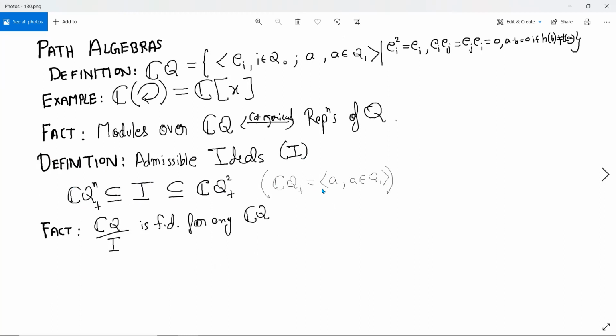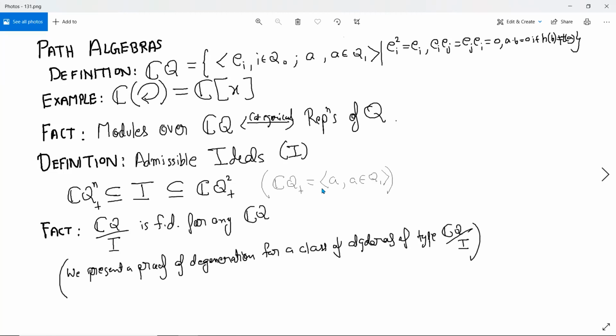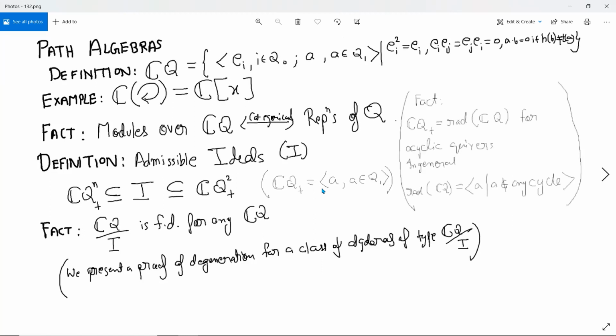And one can see that CQ mod I is finite dimensional. That is easy. I mention this because we are going to prove this degeneration from this algebraic condition for these kinds of algebras, or maybe I should say cancellation of degenerations, we are going to prove for these algebras. The other step we're going to prove for general finite representation type algebras. So these are important ideas. And there are some interesting things about CQ_+, but let me not say it now.